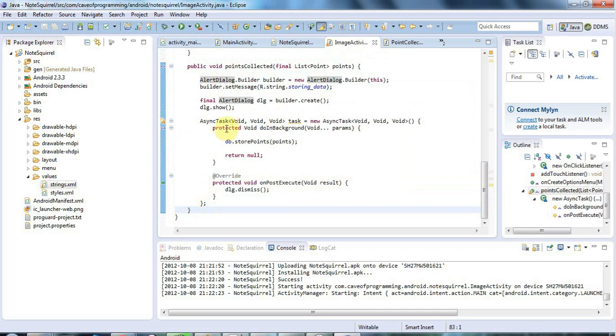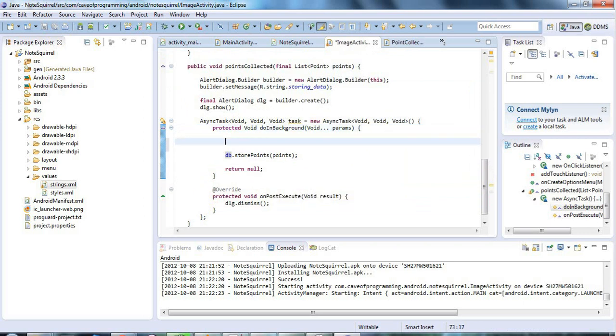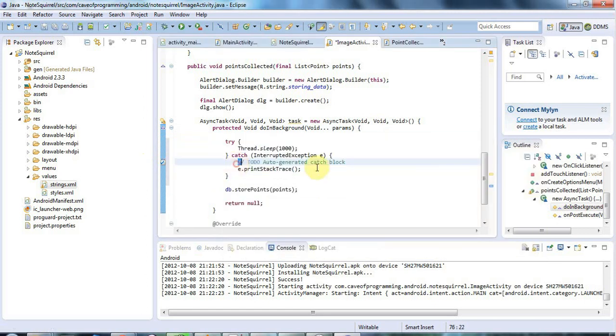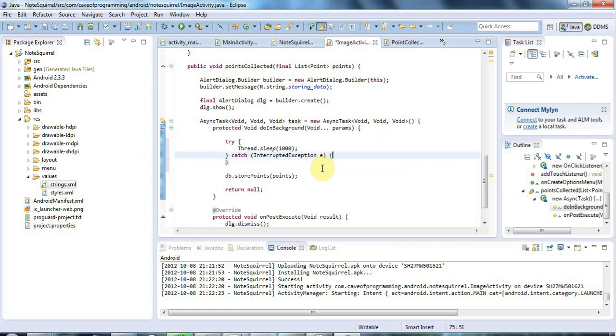Now, because db.storePoints might take a while to return, it's great to put it in an asynchronous task, even if you don't want to show a dialogue to indicate what's happening. But it's also possible that it might return very quickly, and usually it probably will. So just so that we can definitely see something happening, I'm going to put Thread.sleep in here for 1 second. And I'll just handle the exception here. I'm running it on my mobile phone just because my laptop keeps overheating with the strain of running an emulator. So I thought I'd run it on my phone instead.